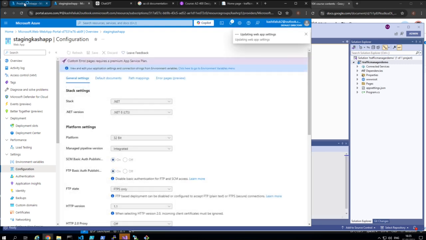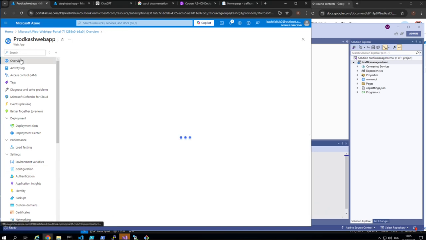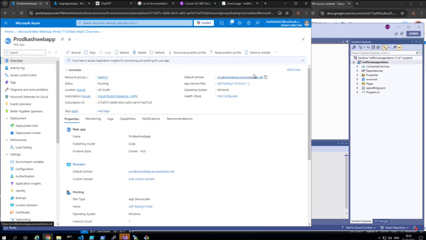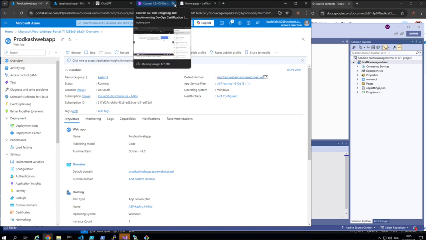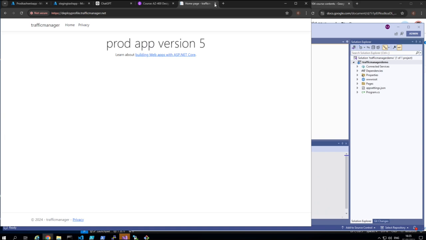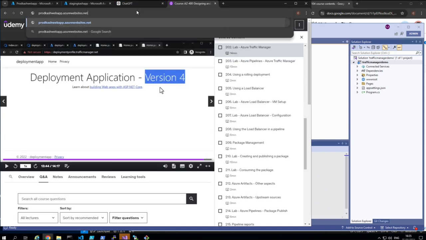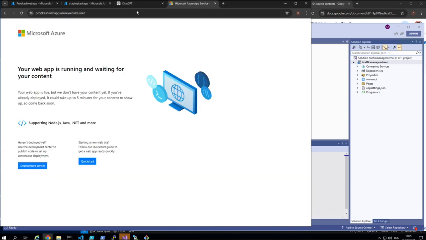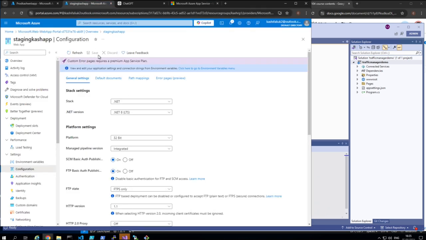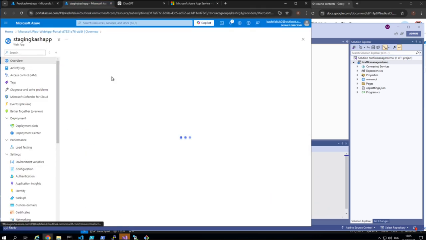And to check that our app is working, if we go to our production web app, go to overview, and just copy that. Let me close all that. So if we do this, yeah, it's all up and running. Our production, you can see that prod cache web app, and then we have this one over here, staging cache app.